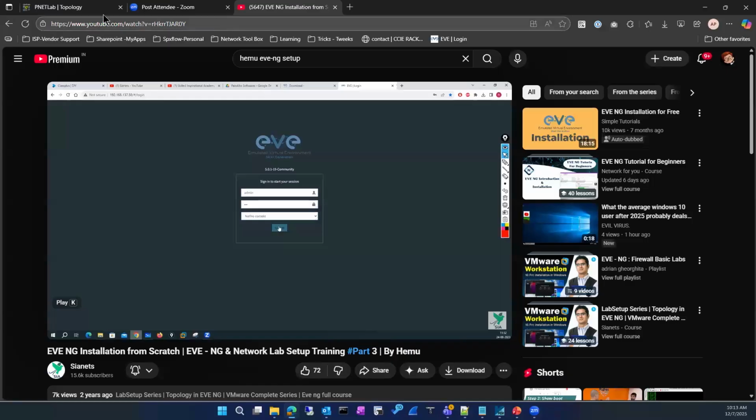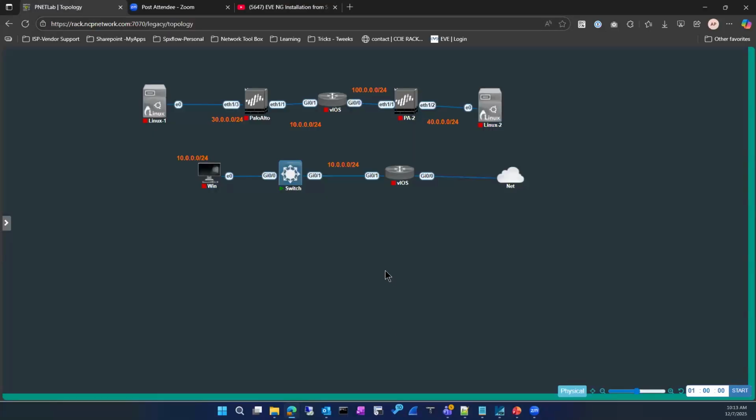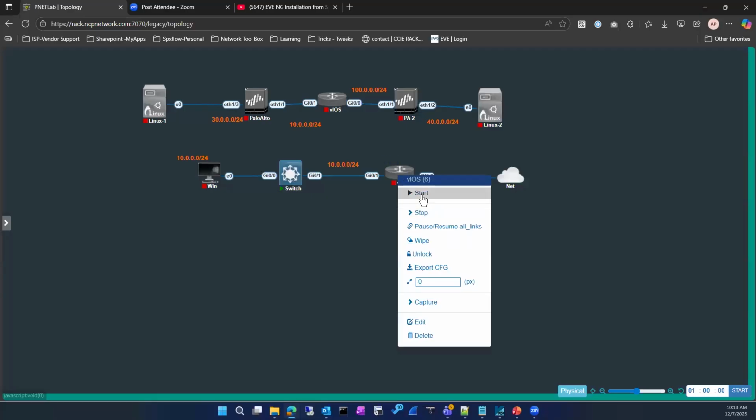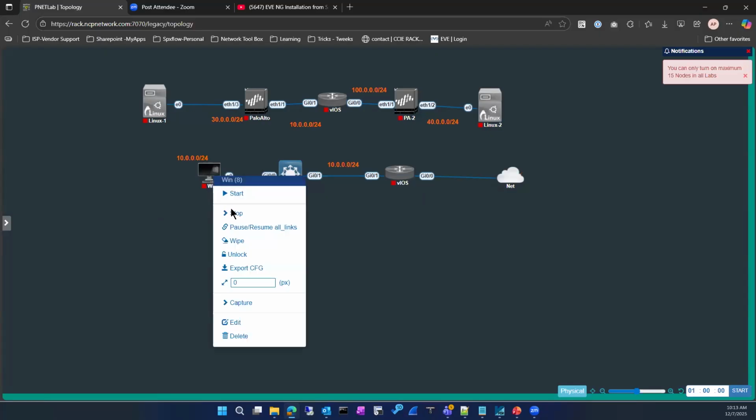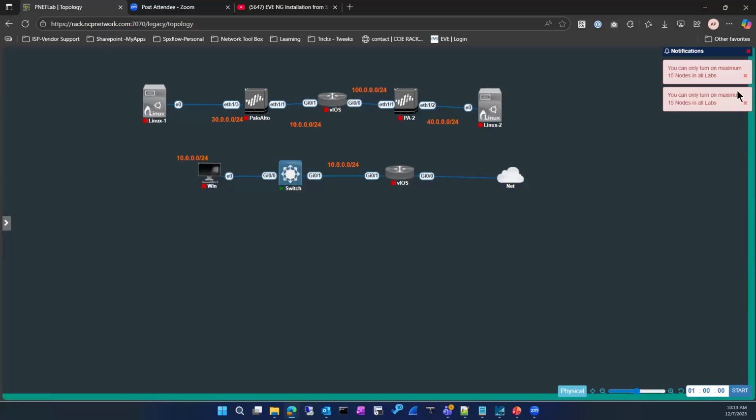So now let me show you this, how to set up a lab. And also one more thing: ensure that when you are installing your EVE-NG, when you do a capture, that's a very important thing for this particular course, especially.